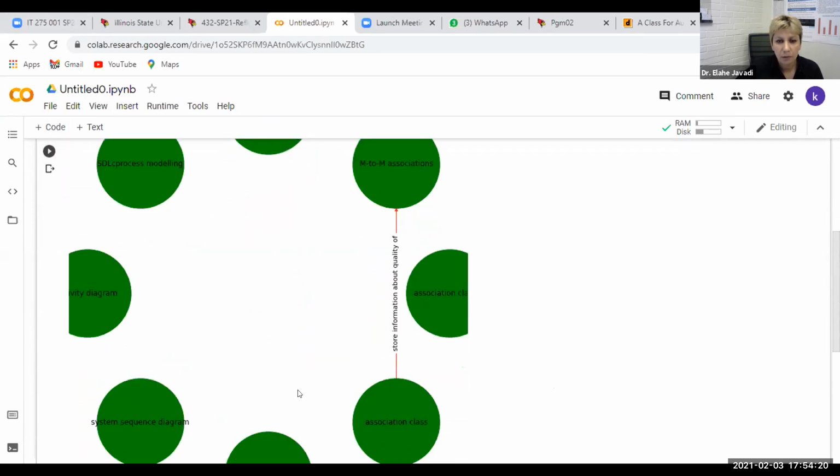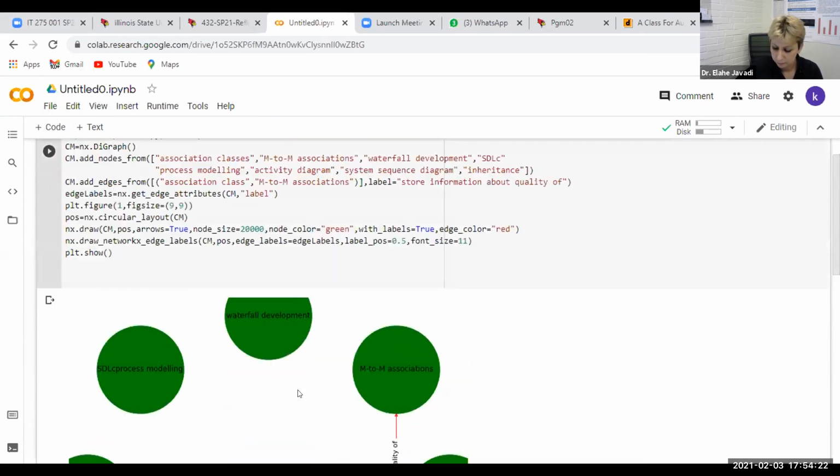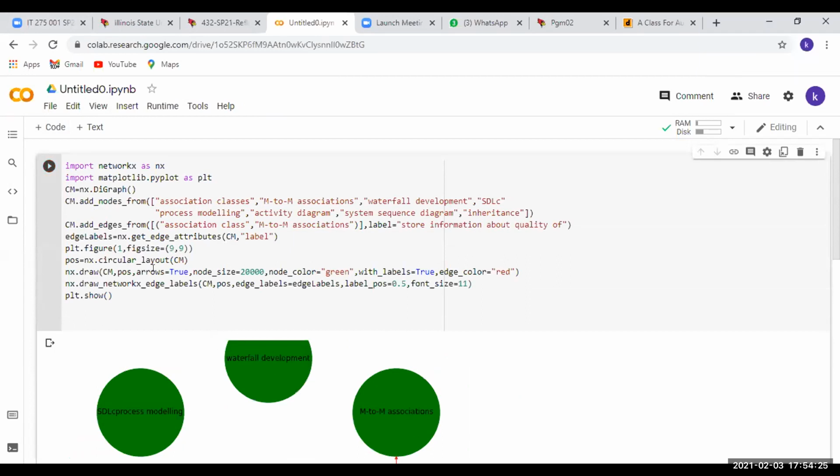So try to add more edges and more labels. Okay, thank you, Prof. You're welcome. Who is next?